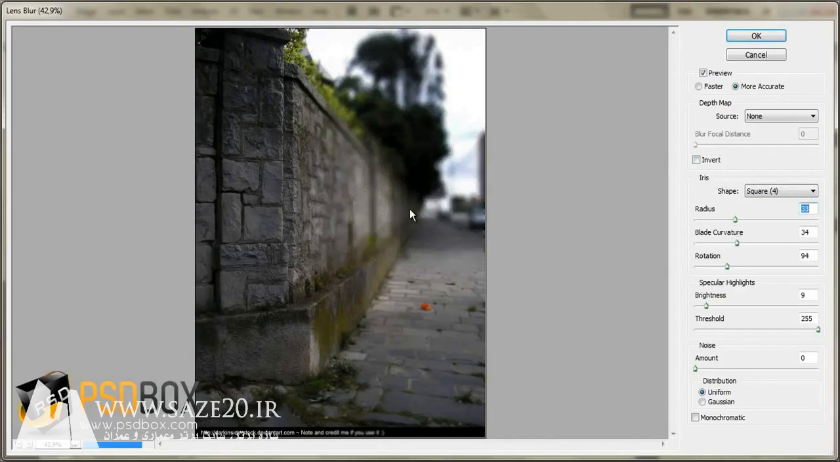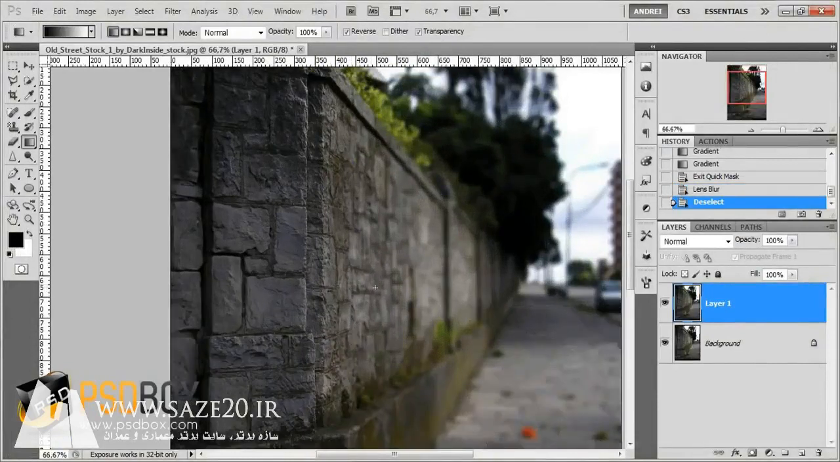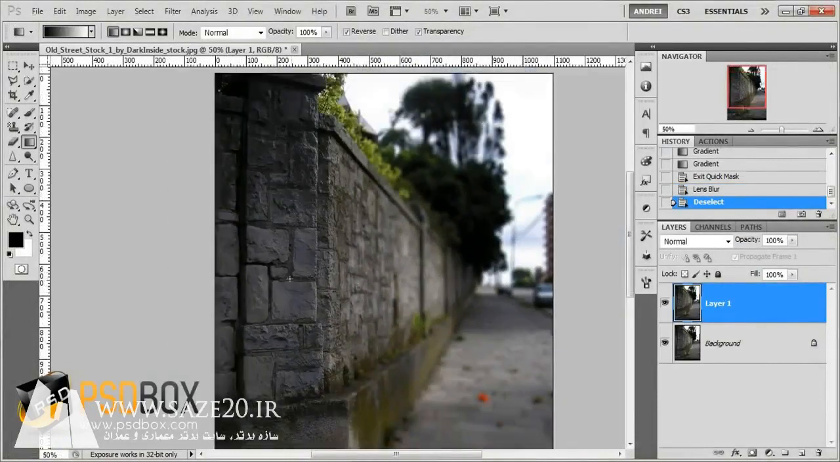And of course, you can increase the radius and add as much effect as you want. Of course, too much effect is not realistic, as you can see right now. So I'll decrease it to about 17 pixels. And I'll click OK so that you can see the result.